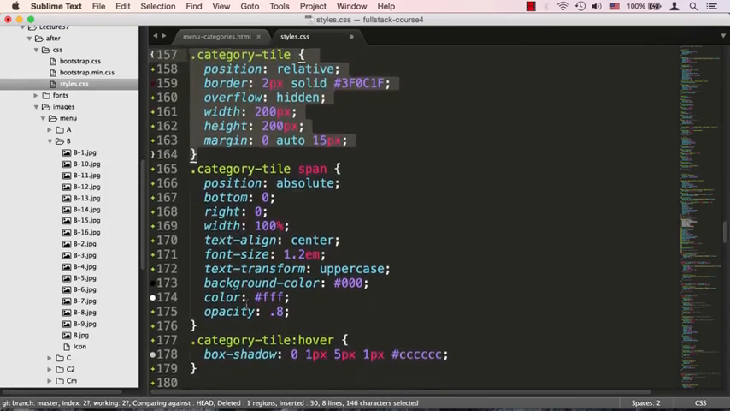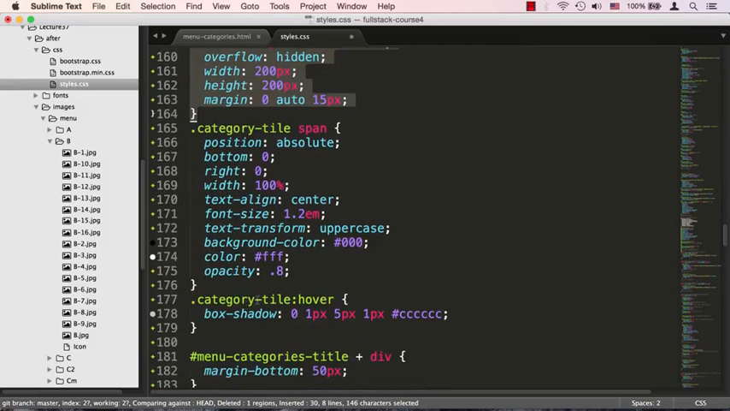Now, what about the span? That's kind of the title of the actual category. Well, the span is going to be positioned absolutely, and it's going to be, again, bottom 0, right 0. The width is going to be 100%, so we'll stretch the entire width of that picture. We'll center it. We'll give it a 1em size text, and we'll transform it again to uppercase. The background color will be black, and the foreground color will be white. And again, we'll tune down its opacity just a tad here, so it will be just a little bit transparent to give us that nice see-through effect.